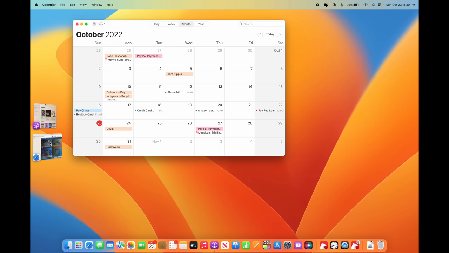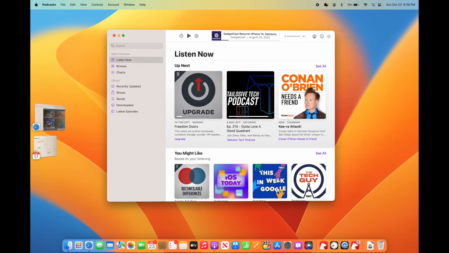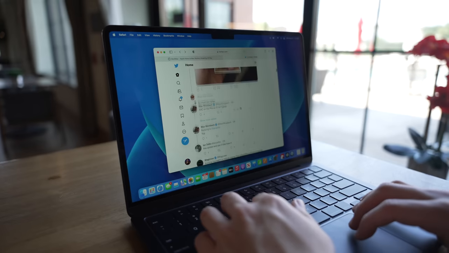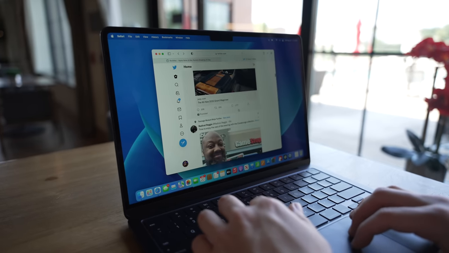So the performance of the M2 chip is great, and the software on macOS, I still think, is better than something like the iPadOS experience. Now, that's just an opinion, right? People might have a different opinion whether they prefer macOS or iPadOS, but I do prefer macOS. And when you look at the performance of the M2 chip in this Air, I still think it's really good.